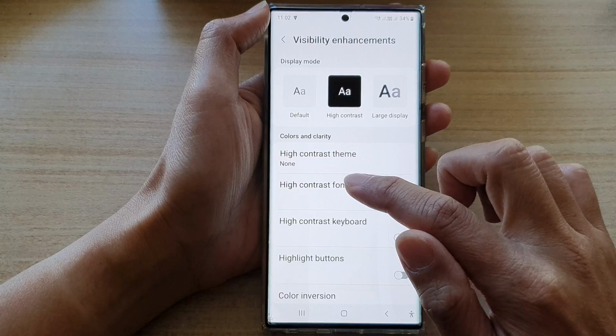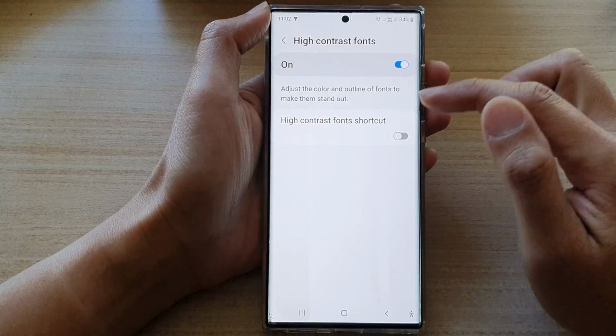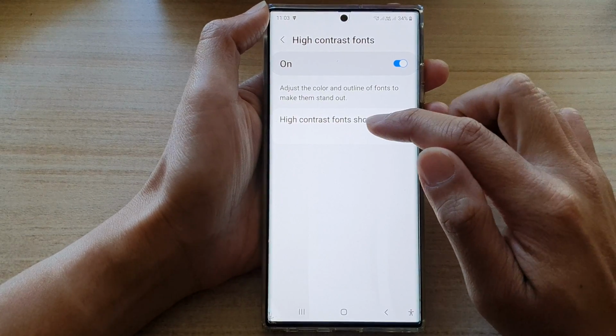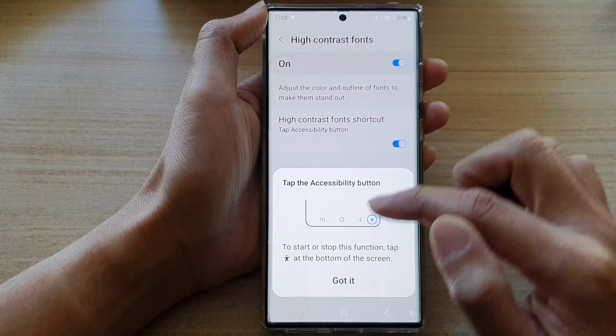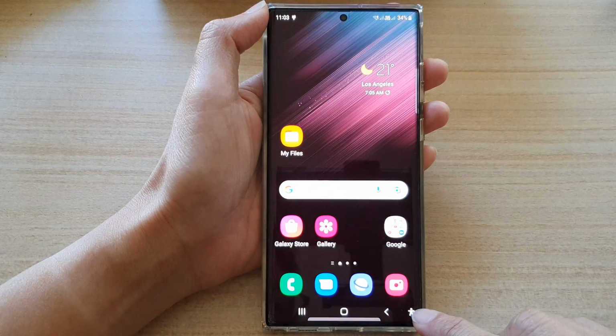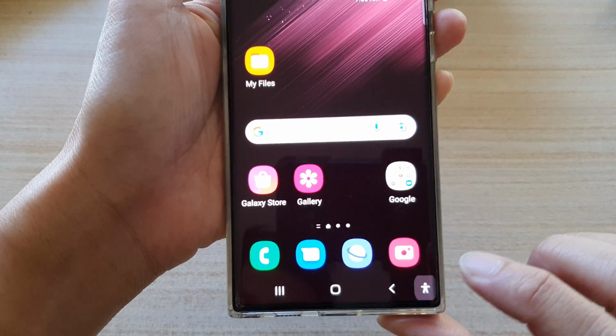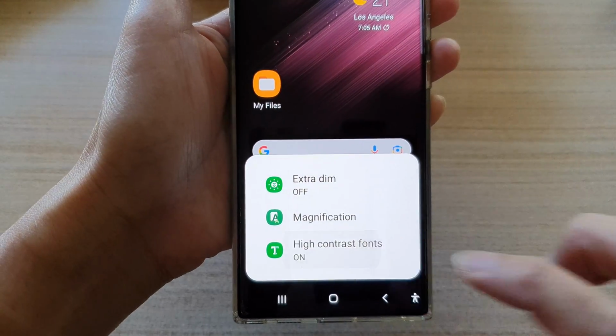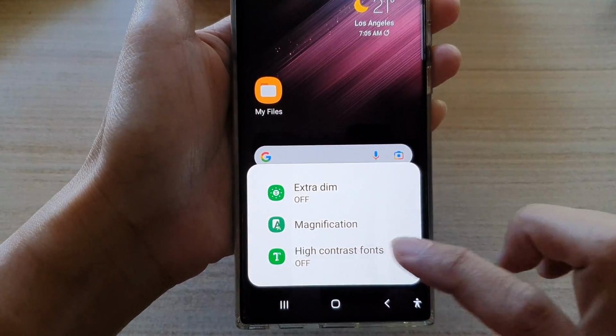Now you can also tap on the left hand side panel. In here, you can also choose to turn on or turn off high contrast fonts shortcuts. This will allow you to quickly turn on or turn off high contrast fonts by accessing the accessibility button on the bottom corner. And here I can quickly turn on or turn off high contrast fonts.